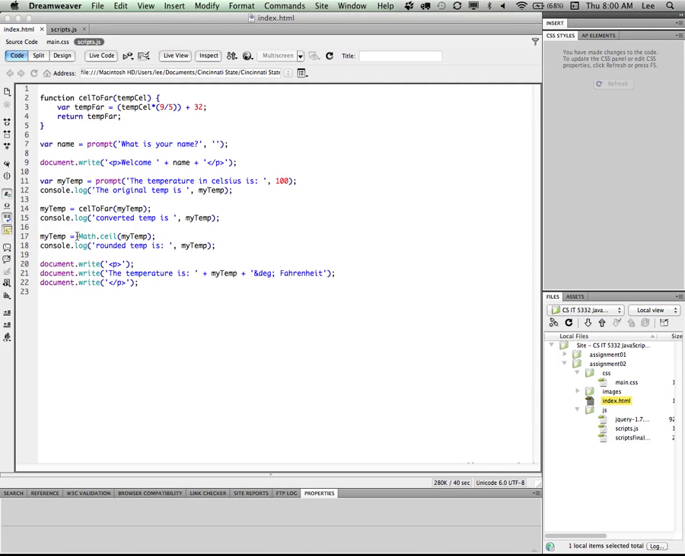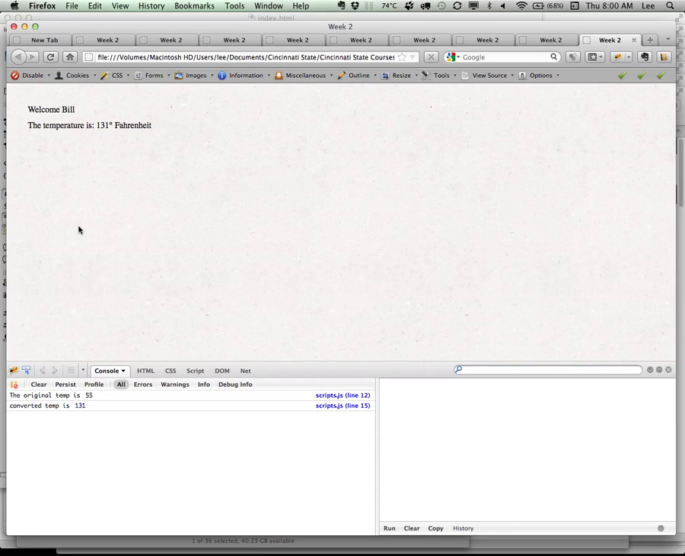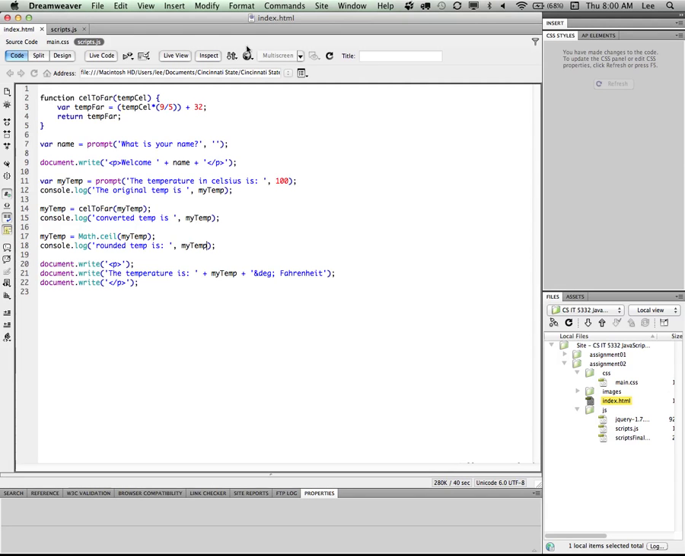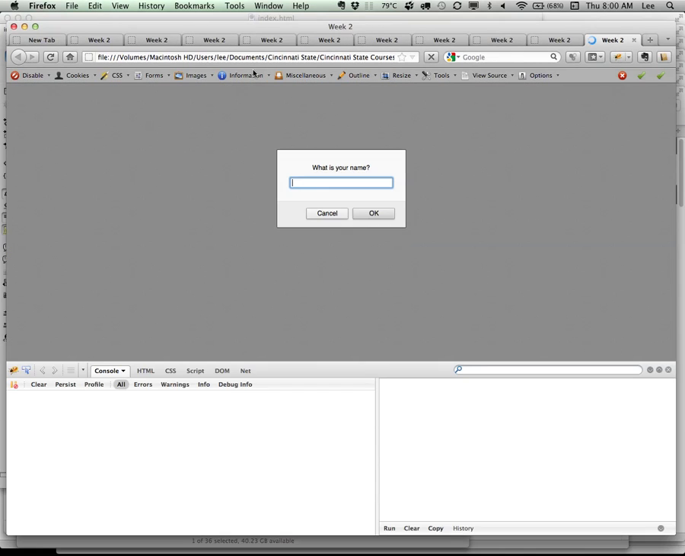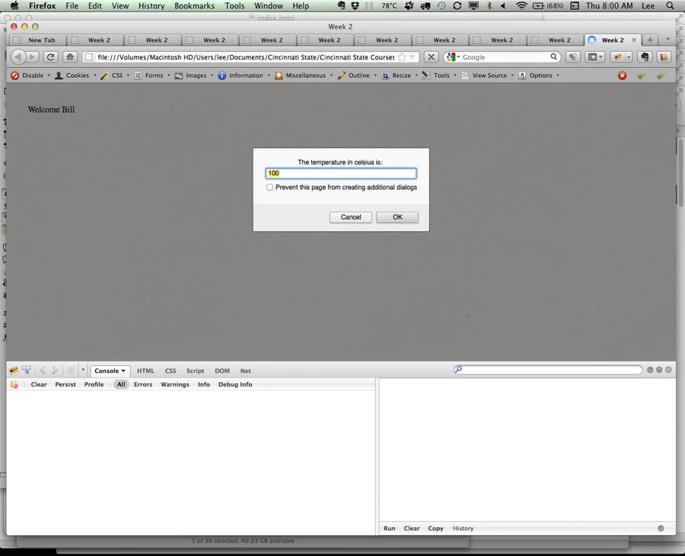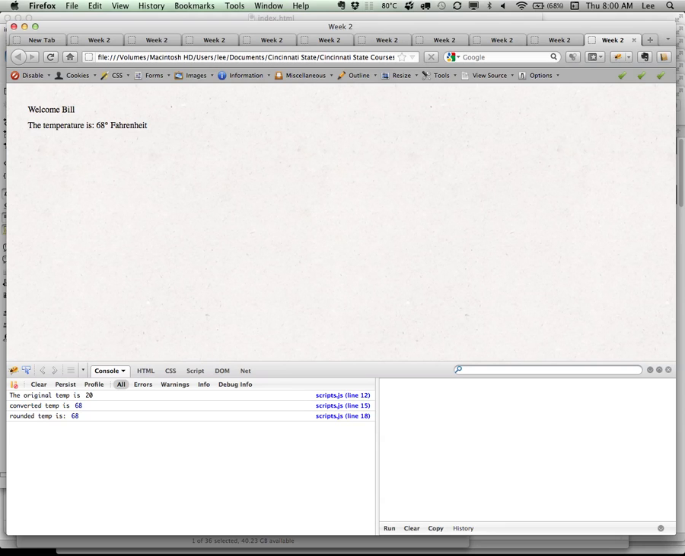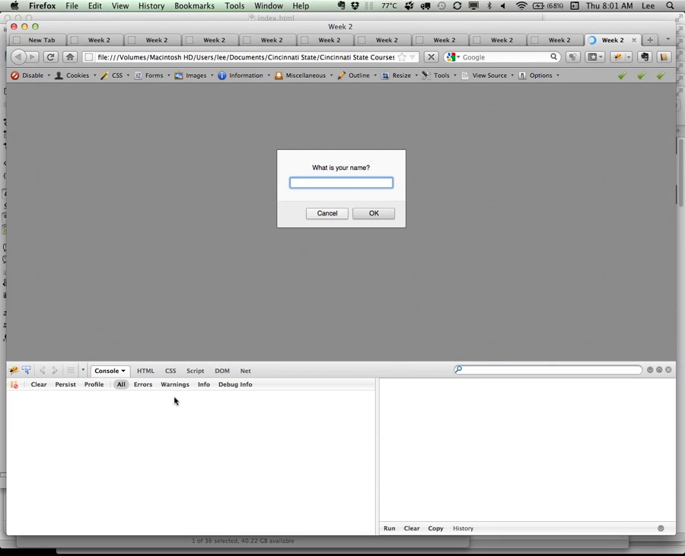We've done a bit of work here, so let's preview this. What's our name? We'll keep using Bill. Our temperature might be 20 degrees in Celsius, and it says it's 68 in Fahrenheit. We have an original temp down here in the lower left in our console of 20, converted temp is 68, rounded temp is 68. Everything seems to be working fine.